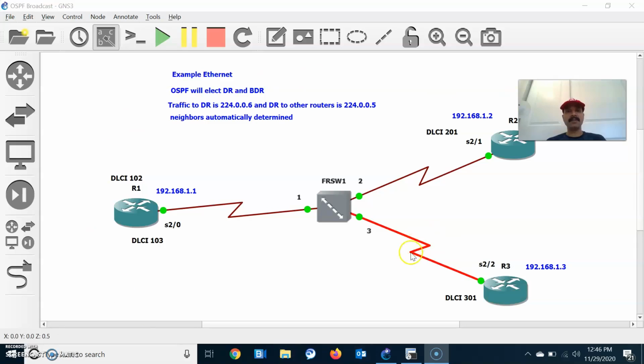So here I connected three routers to a frame relay switch. On each and every PVC, each virtual circuit, I assigned a DLCI, the data link connection identifier, which is locally significant. That means for R1 to R2 the DLCI value will be 102, and from R2 to R1 it will be 201. Similarly, from R1 to R3 that is 103, and from R3 to R1 the PVC will be 301.